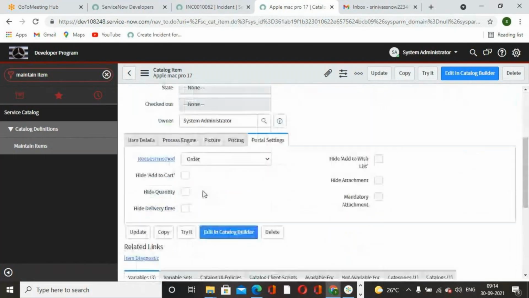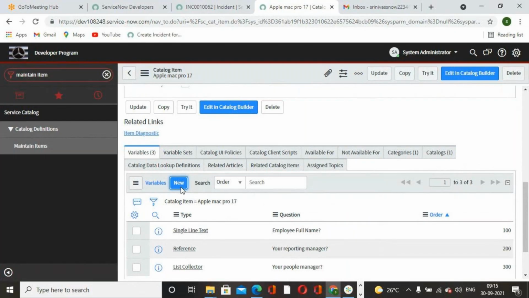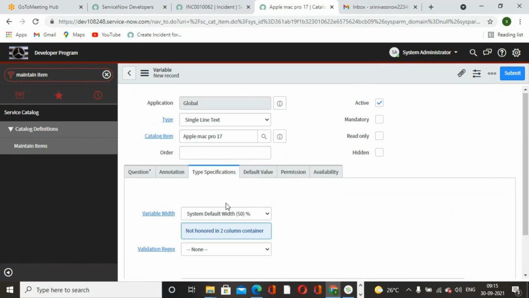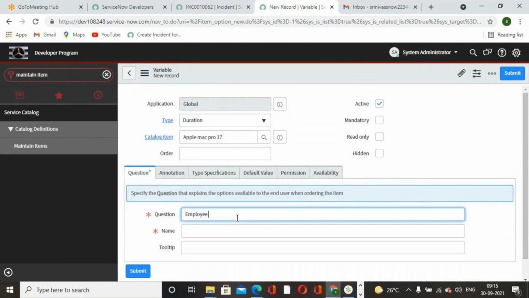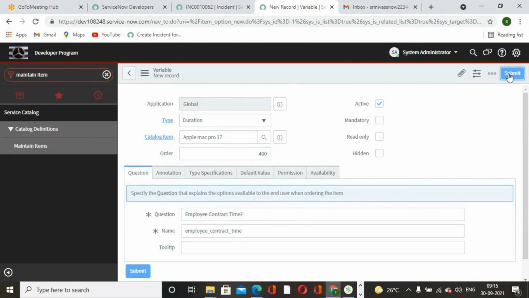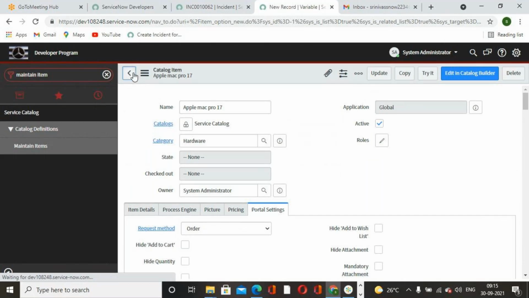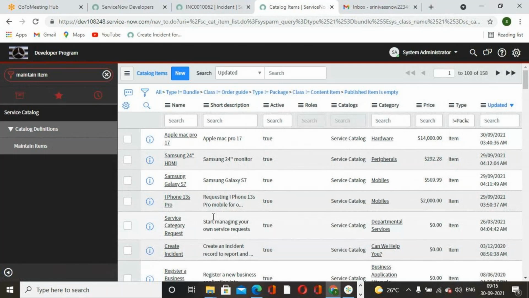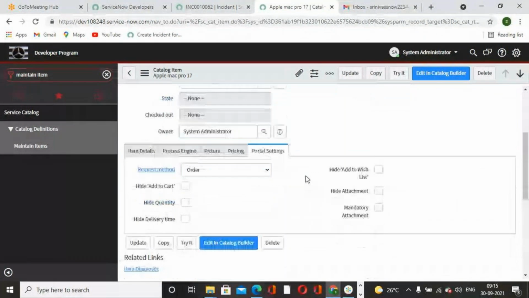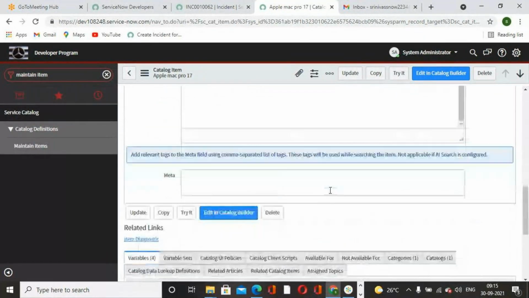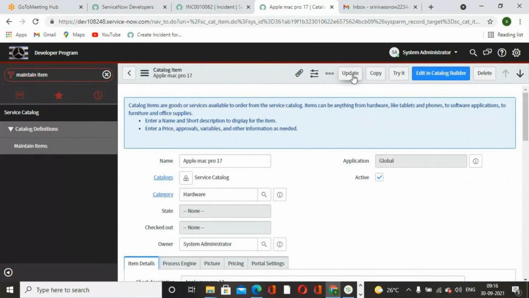And the next one is working with the duration variable. Employee contract time.